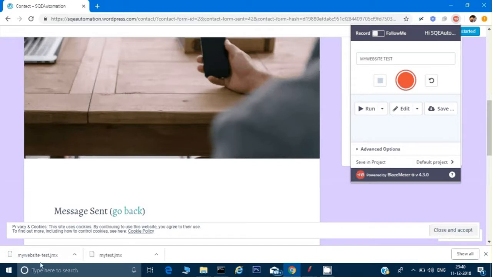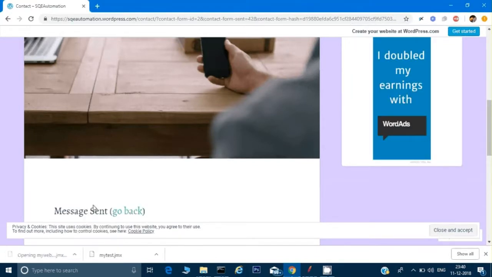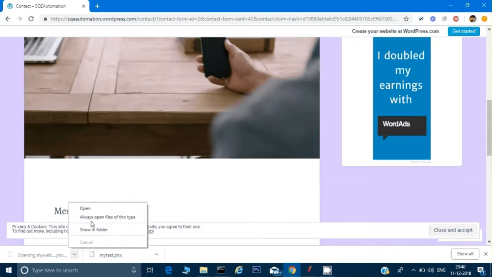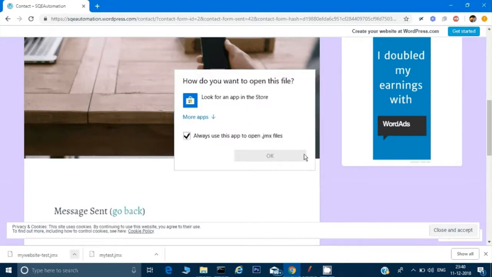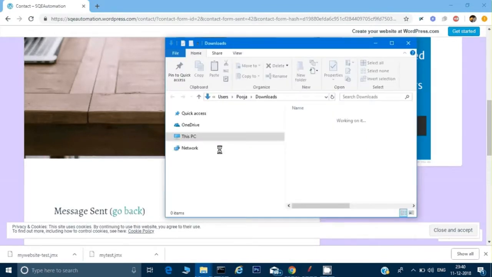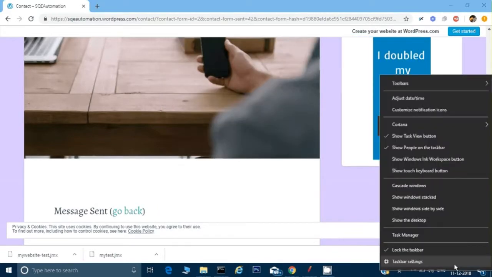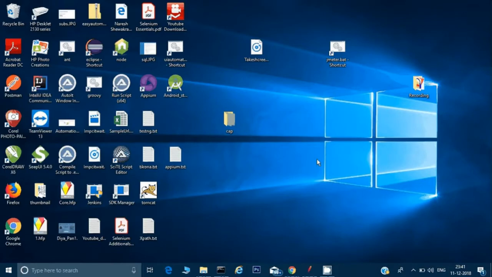So you will see that here's my JMX file. Let me open that. Or maybe I can click on show in folder because there's an extension like this. Let me click on show in folder first, and this is the file. So I will just copy this, and I can place it somewhere, maybe on the desktop.